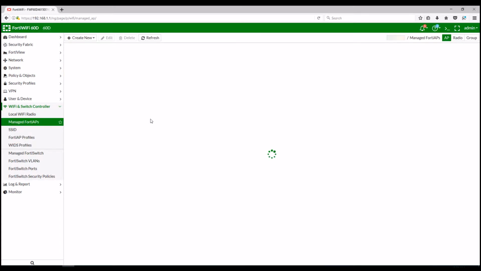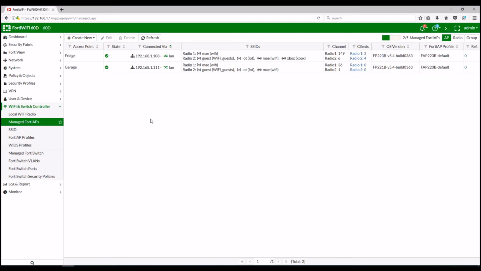Then I plugged the access point into the Ethernet cable, and via PoE it powered up. Grabbed an IP address, automatically downloaded the profile associated with 223Bs. Within a few minutes, clients were connecting to it. Everything was good to go. I then came in, renamed it, upgraded the OS. Very easy setup.